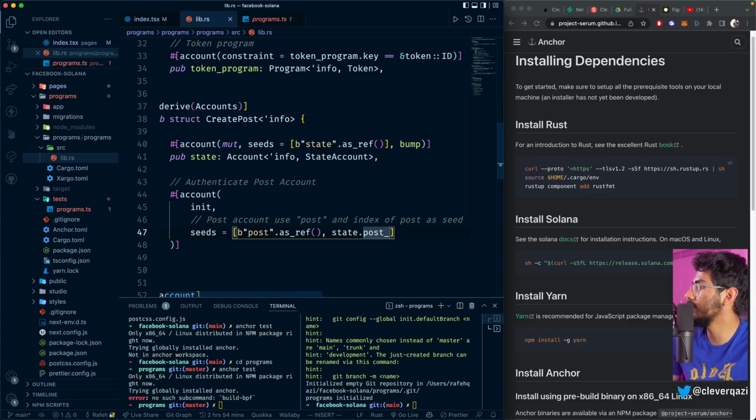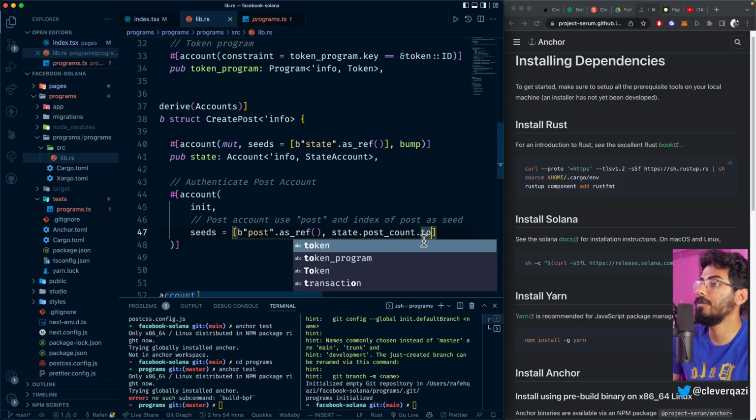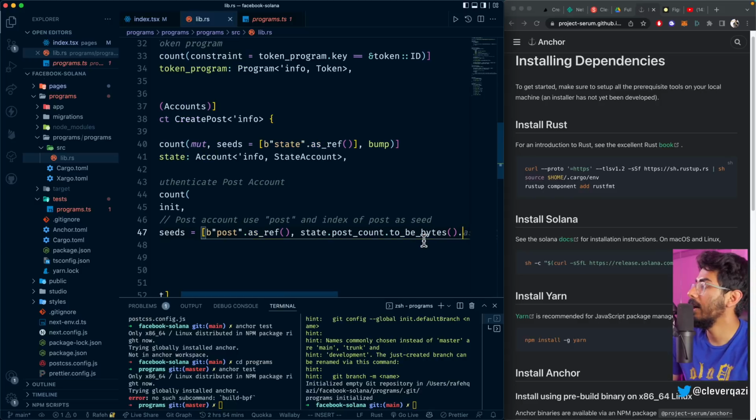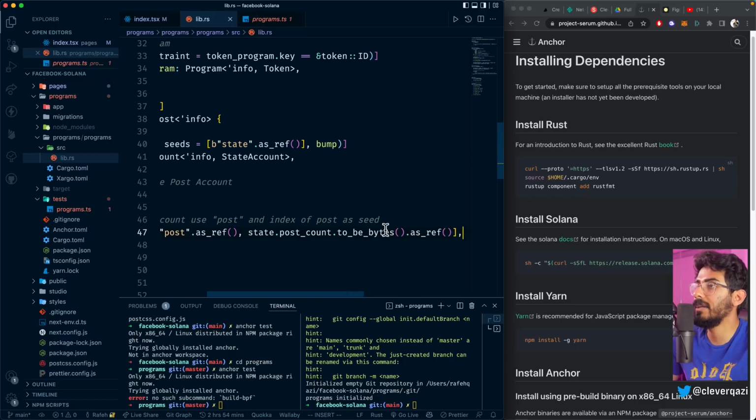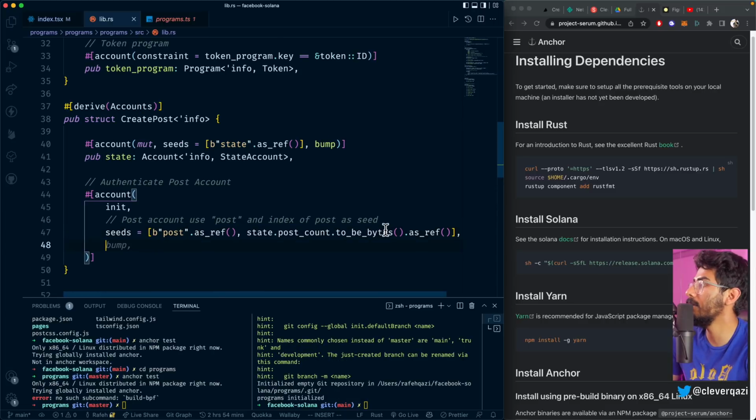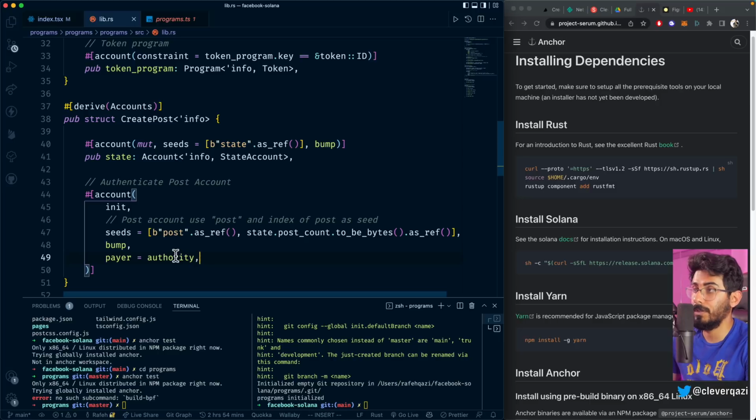Perfect. So I'm just going to go ahead and write that out. We're going to go post count, say to_be_bytes, and then we're just going to go ahead and say as_ref, just like that, and put a comma here at the end. So that should handle our seeds. For this one, we're also going to do bump. Payer is going to be the authority, so it's the actual user.